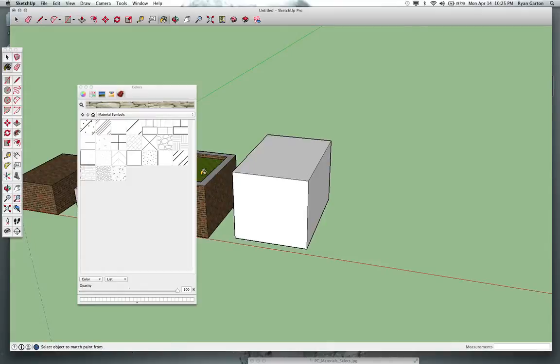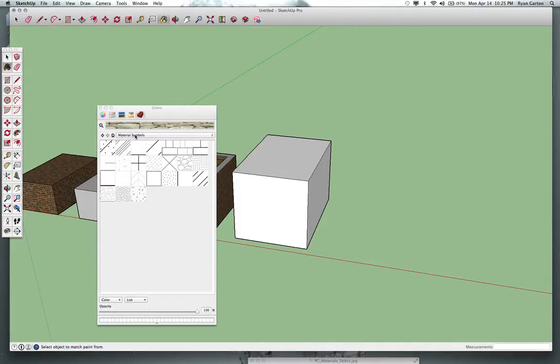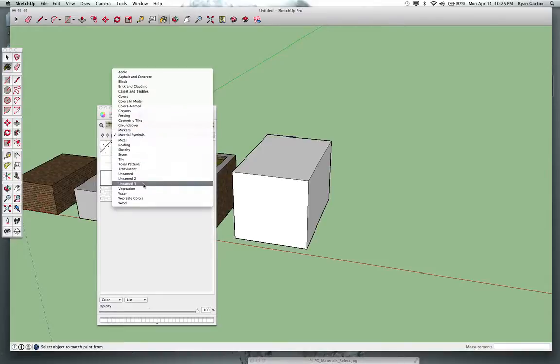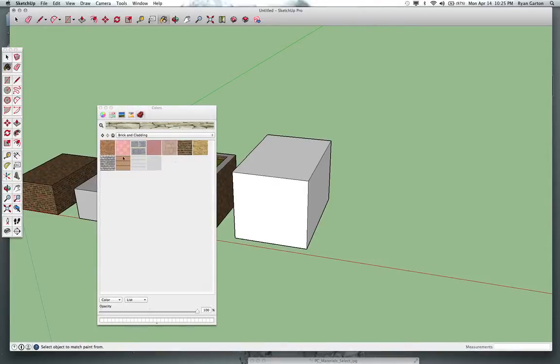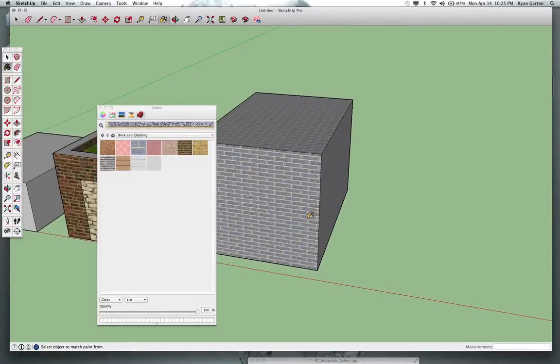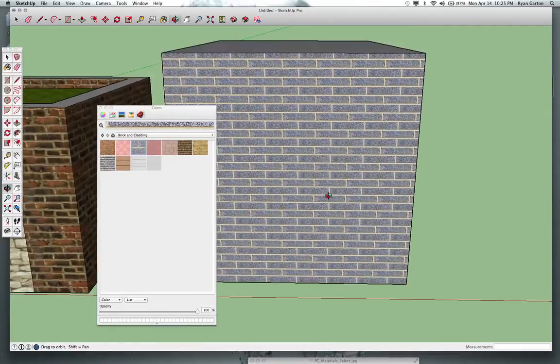So again, I'm going to push my B key so that I can bring up my materials, and I'm going to choose brick and cladding again, because these are easy to see when it comes to tiling. So I'm going to choose this material here. I'm going to apply it to the whole thing, and here's what I get when I apply it.